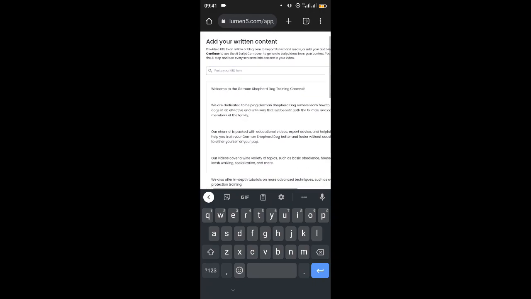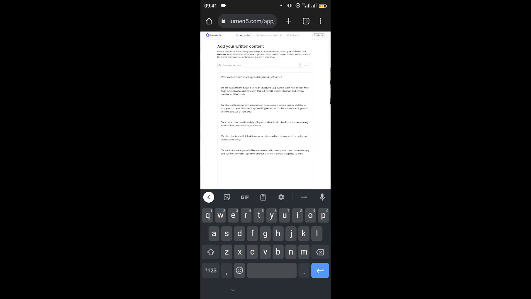Alright, so just like I said, you want to make sure that there's space between each sentence. Anywhere there is a full stop, you want to press down and make it start from the next line, so that the beginning of each sentence is like a new scene. That way you can select the perfect picture to explain what that sentence is talking about.